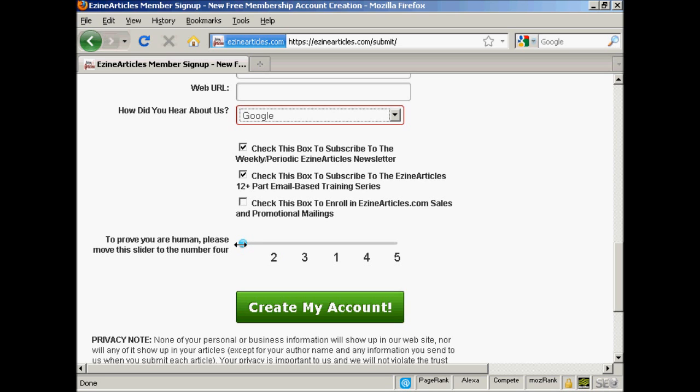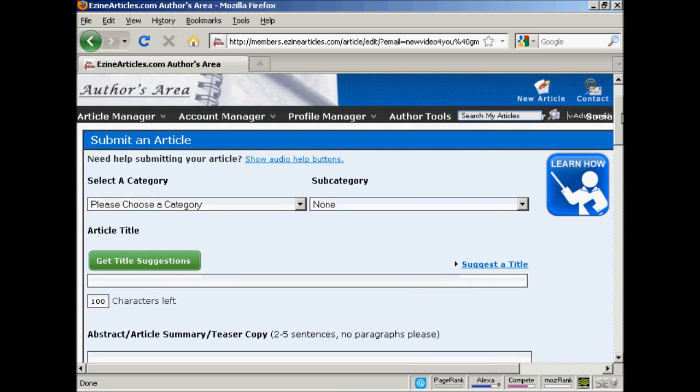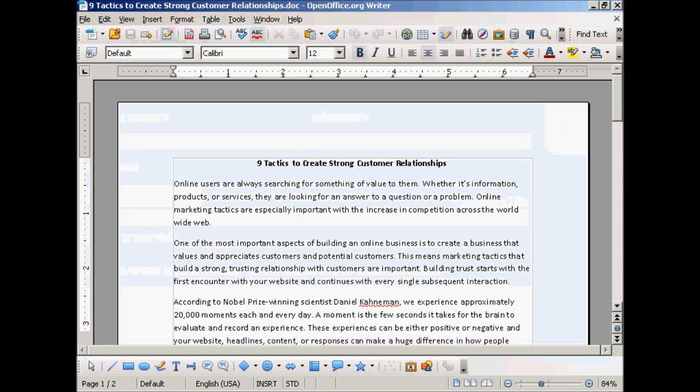And then you need to move the slider across to prove that you're a real person and not a robot. So we'll just do that now. And then click on the button here that says create my account. And there you are, you're set up, and all you have to do is now start to upload your article. Best to write it all out ahead of time on your word processor, obviously. And I've got one here that I'm going to use for this demonstration.